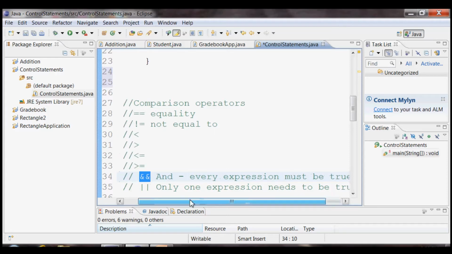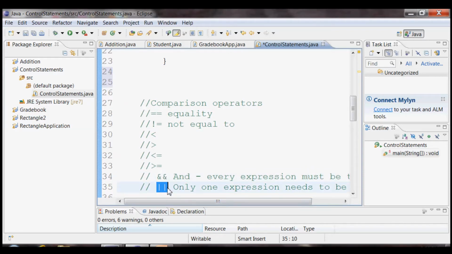The OR, which is the two pipes, is the key usually above the enter key. It has the backslash as the lowercase. You have to hit shift and the backslash key in order to make this work. It's the two pipe keys, and only one expression needs to be true.